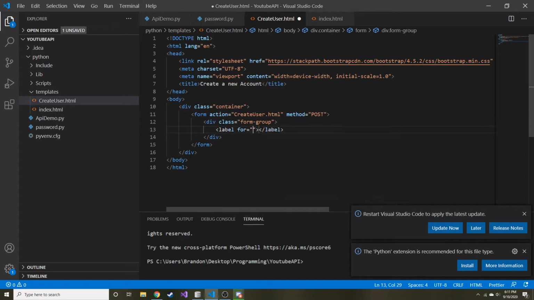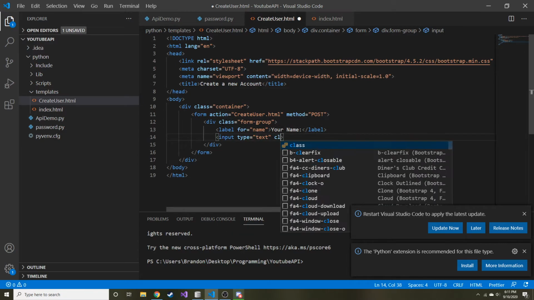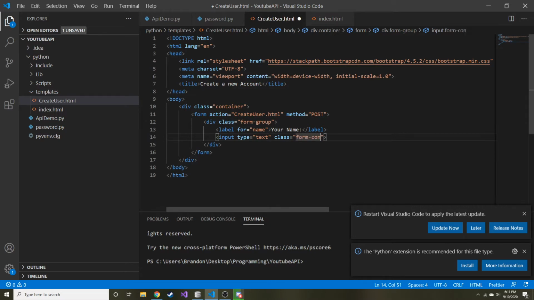And then let's just have a label, and we'll name this name is what it's for, and your name. Okay. And then below that, we'll have some kind of input. It'll be text, and its class is form control. And we need to give it a name for the backend, and I'm just going to name it name. So when we go into the backend, after the user hits submit, we can grab this item by denoting the name of the item, which we named name.